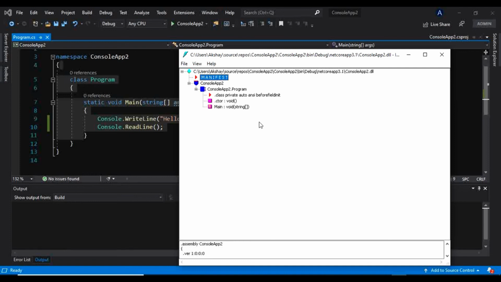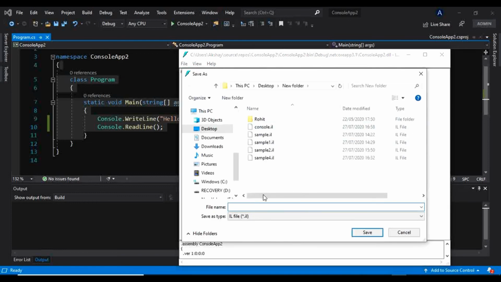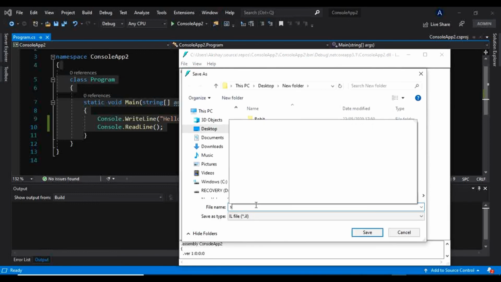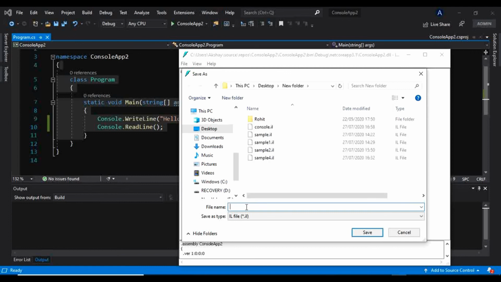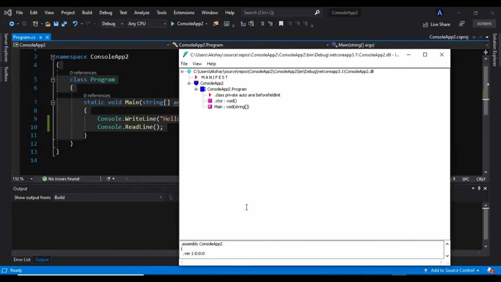Before that, I will show you that we have seen this intermediate language code using the ILDASM tool. It can also export the file, in a text format. How? I will show you. We have one option here, that is dump. We will click on that, click OK, and choose any name. I will type any name here, maybe console IL, and I will save that.